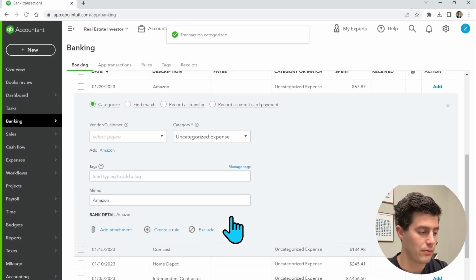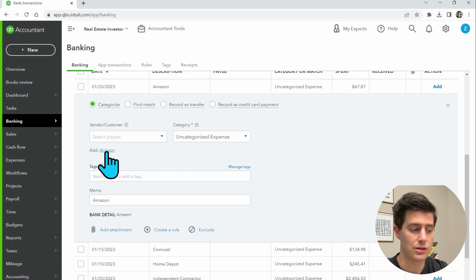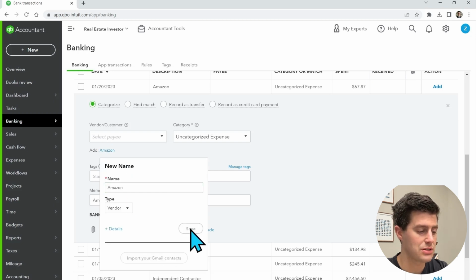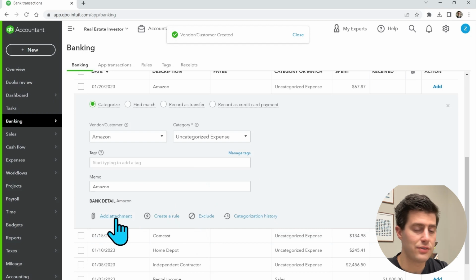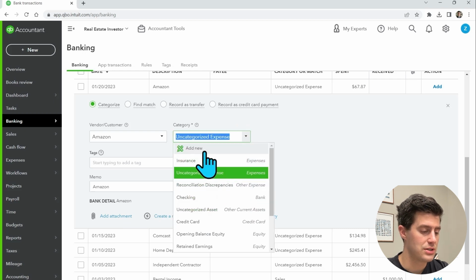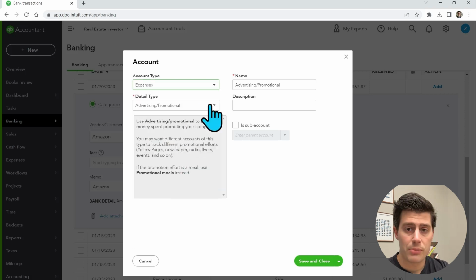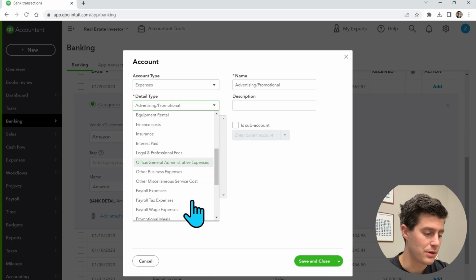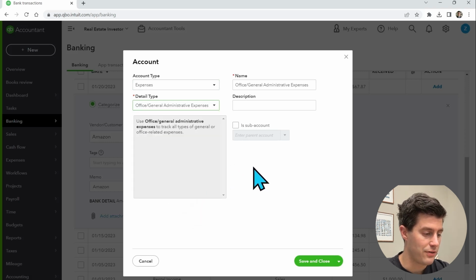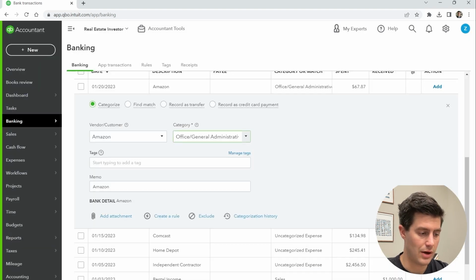Amazon, we have a transaction that went to Amazon. So QuickBooks automatically recognizes certain companies, and they give you an option just to click add Amazon. We'll save that. And then if you want, if your client is sending you receipts, you can add attachments to transactions. So if they're giving you a PDF or a picture of a receipt, you can add the attachment there. And then once again, we will create a new category, Amazon. So if you don't know what they're buying at Amazon, feel free to ask them. Typically, what I see people is office or general administrative expenses. So office supplies. So I will save that.